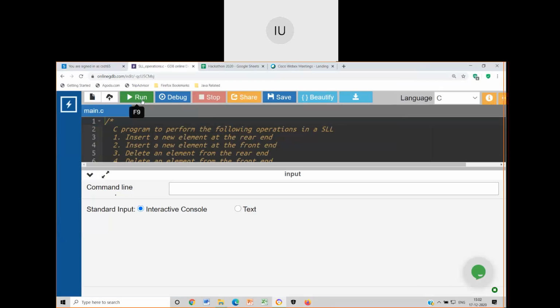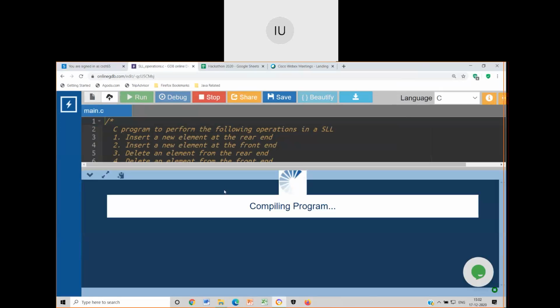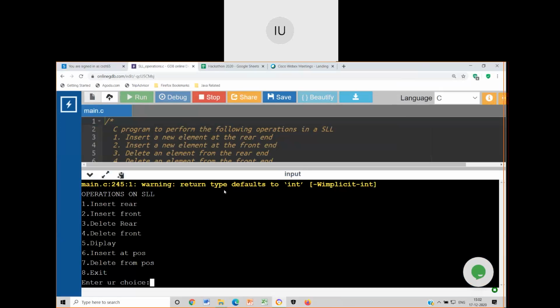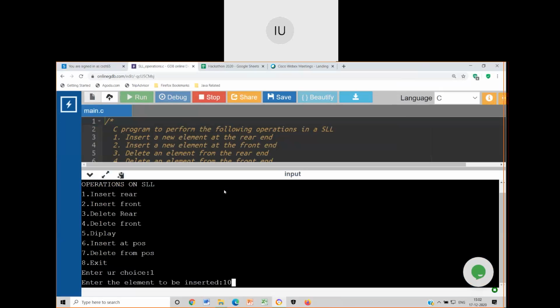Now I'll run this program and try to insert from the rear end initially. So let me have 10, 20, 30, 40 and 50 as the elements that are available. Now let me display the contents. The elements are 10, 20, 30, 40 and 50.